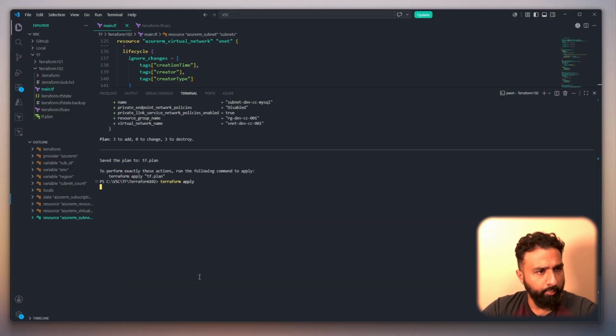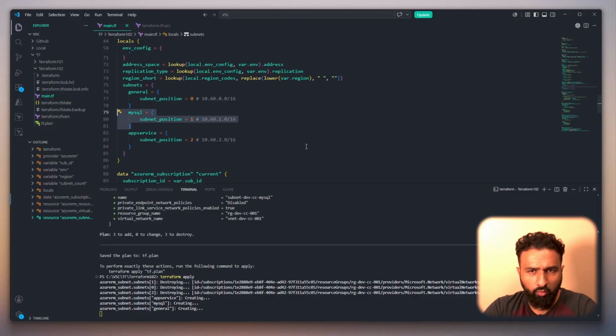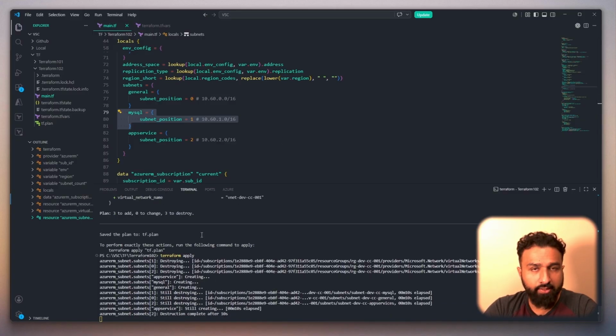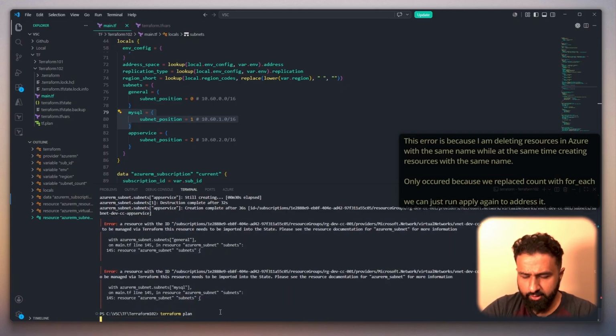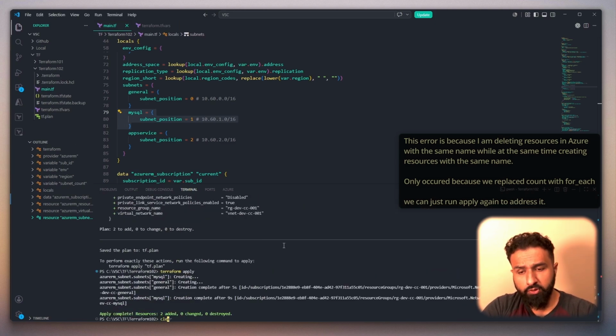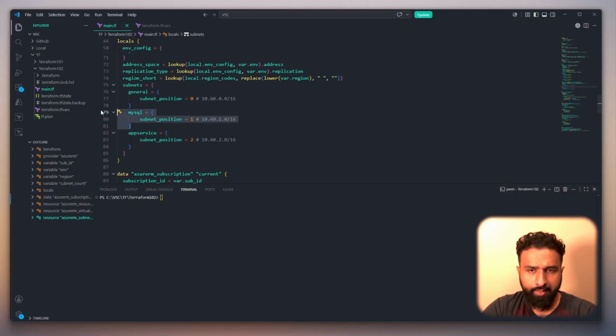So let's do terraform apply. And then once these are created, we'll remove MySQL and see it only delete that. That's fine. I'm deleting them, recreating them with the same names and everything, so you can see why that'd be a problem, but it's fine. I think if I run plan and apply again, it should overwrite it. So our resources are created. Clear this. And now we can just comment a line out.